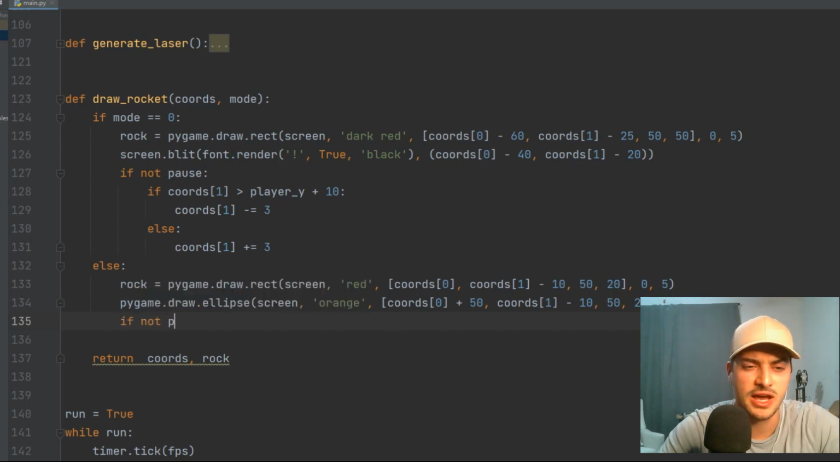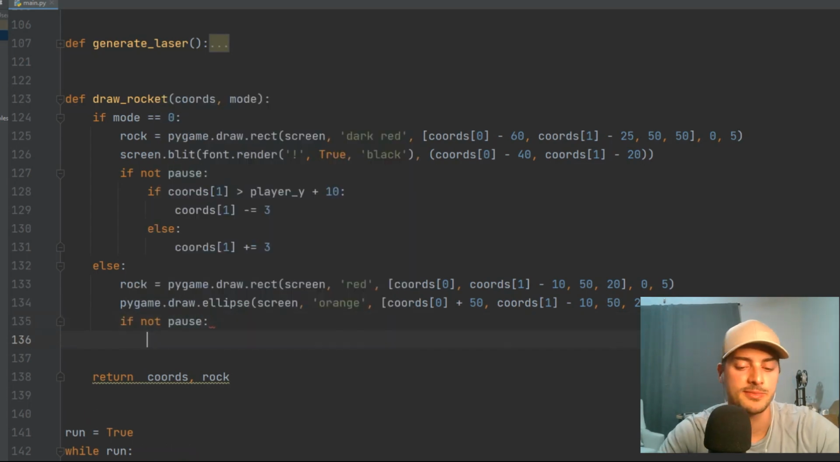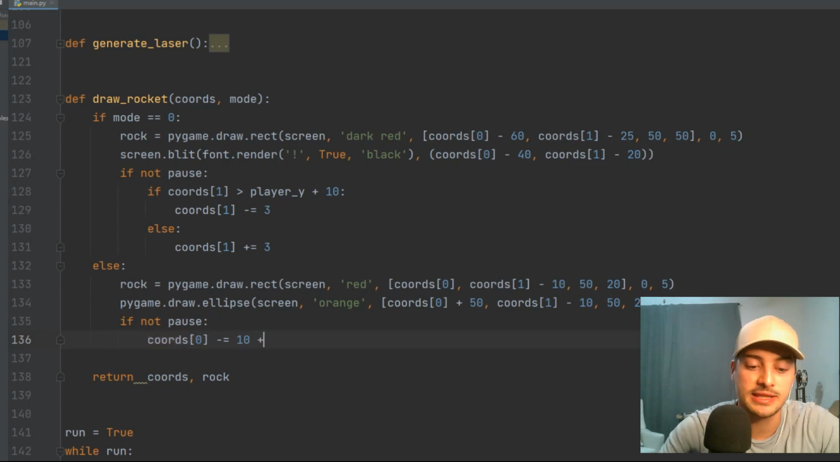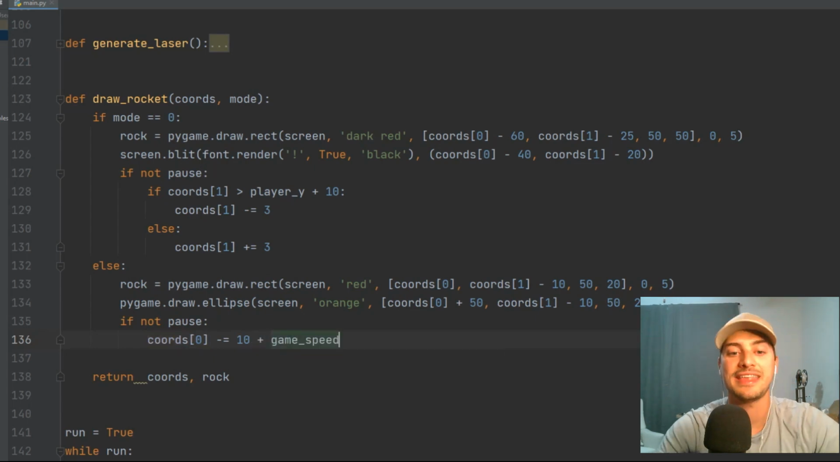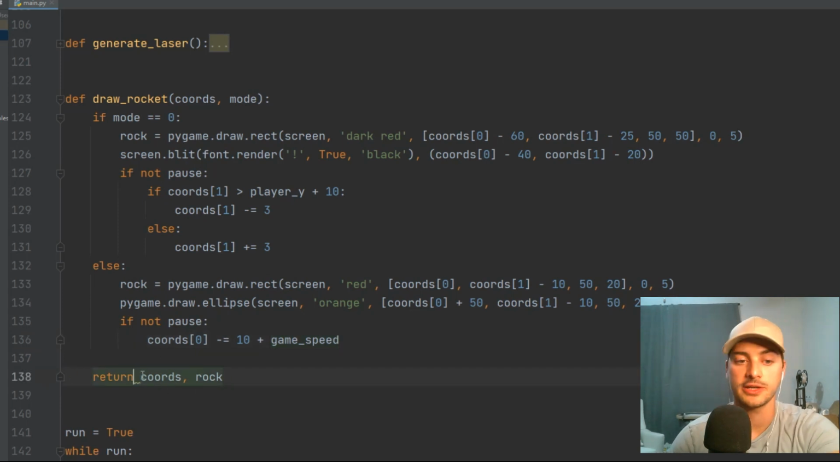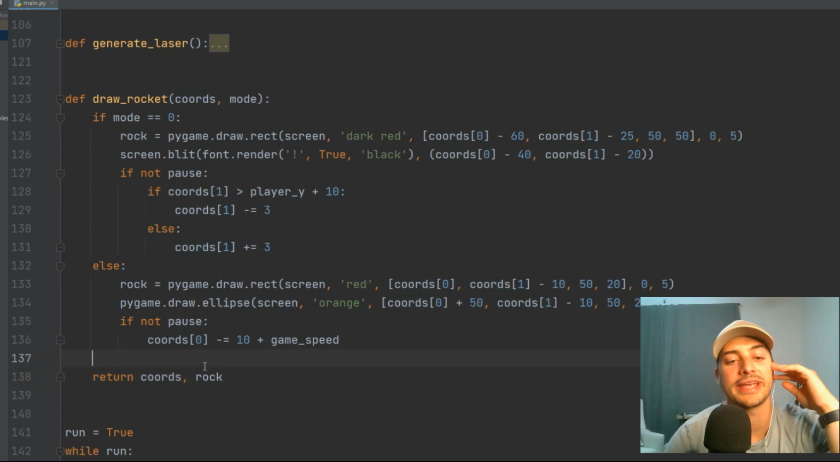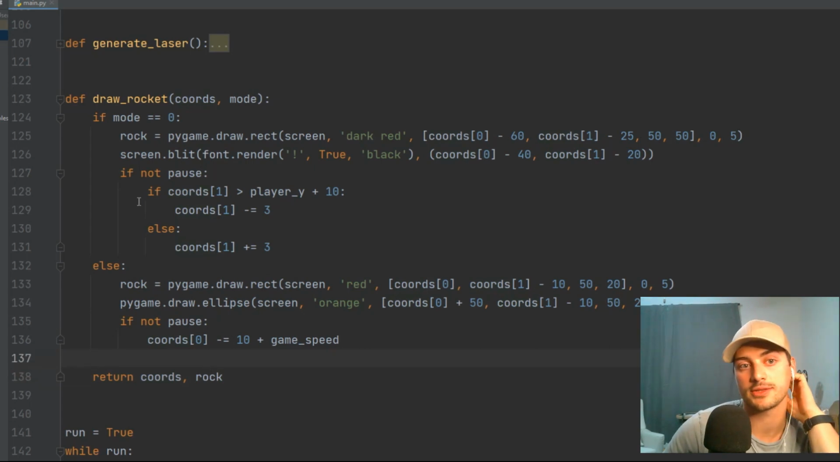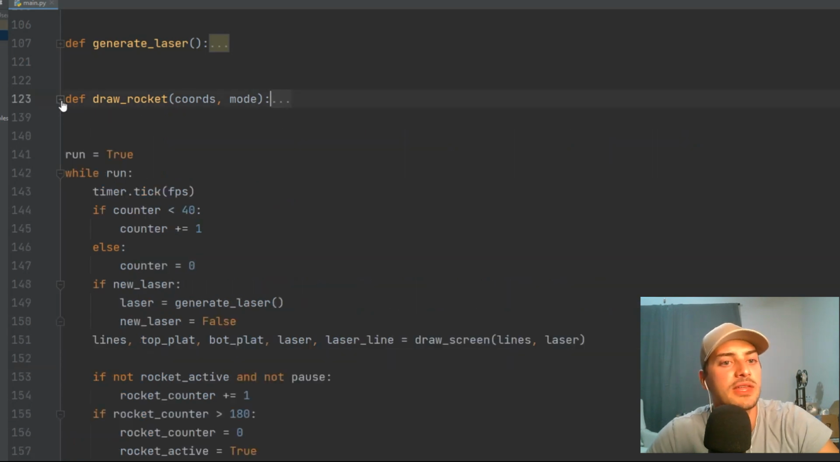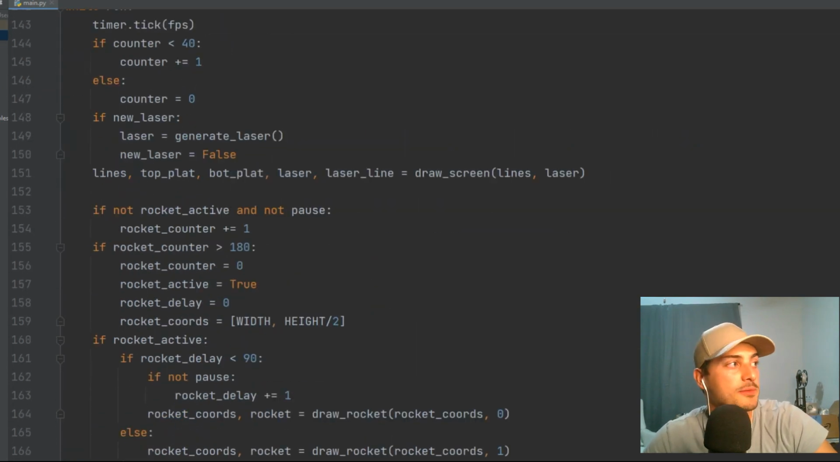And we'll say if not pause. So once the rocket has been launched in Jetpack Joyride, it no longer changes in the y direction. We can leave coords 1 alone, but we want to subtract from the x coordinate at a speed of 10, and then add in the game speed. So eventually the rockets will be coming at you very quickly, but they'll always be going at least 11 because they're rockets, so they go pretty quick. All right, so that should be everything we need to draw and actually update the positions of the rockets.